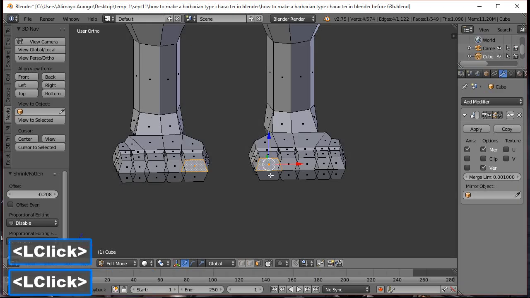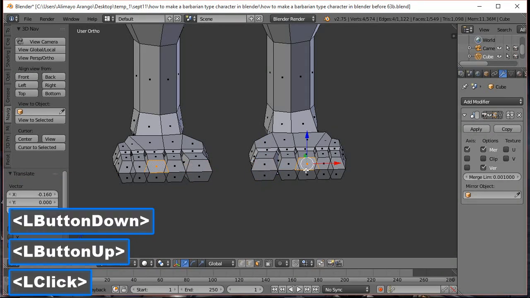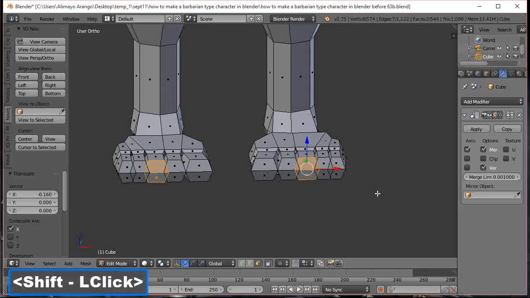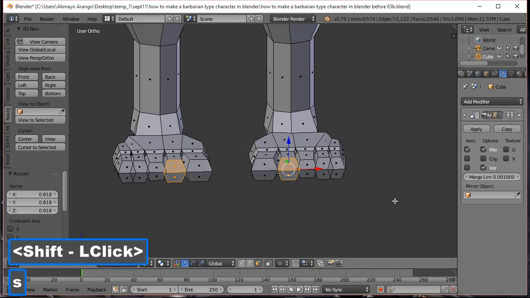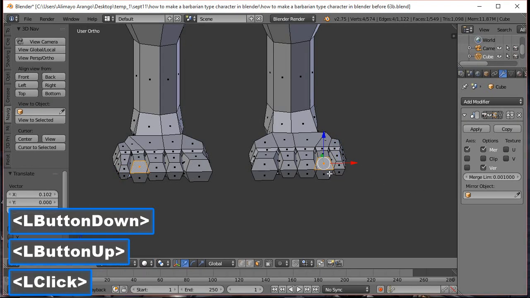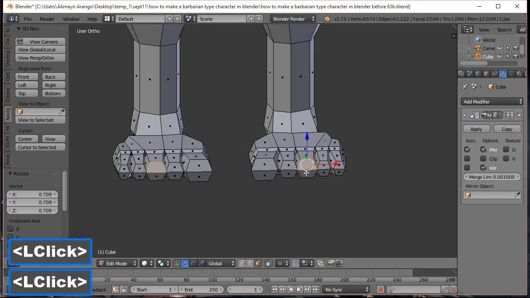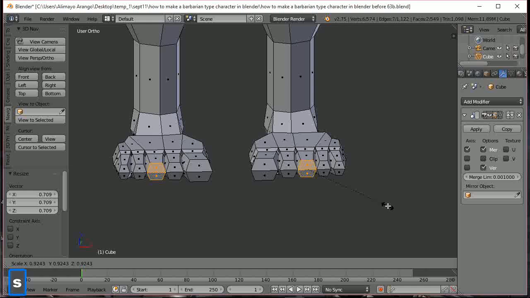So I'm going to go to face select. Select here. Hold Shift. Select here. Push that to the side a little. Select here. Press S to scale. Select here and here. Press S to scale. I'm just trying to get them not to intersect is basically what I'm doing. Just selecting them, holding Shift. Select here, hold Shift, select here. Press S to scale. Select here and here. Press S to scale.